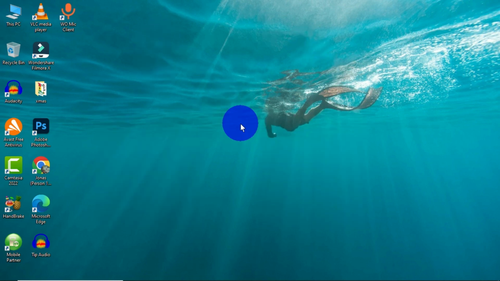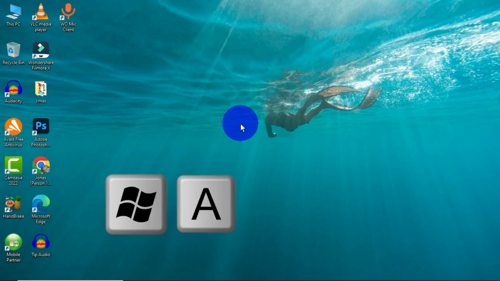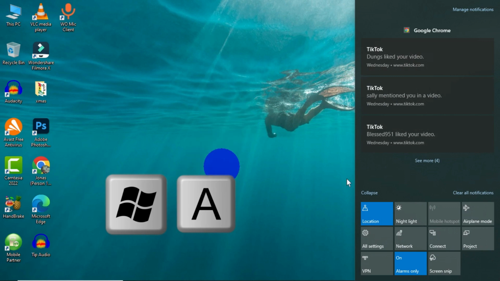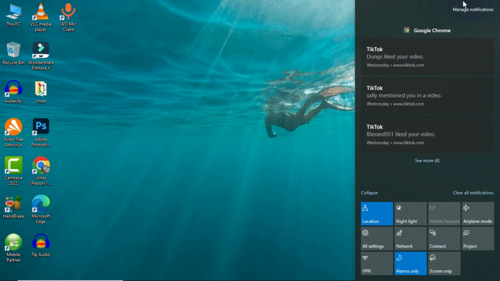Now on this Windows interface, when I hold the Windows logo key and the letter A, this brings out this pane, and this pane or window is known as the Action Center. The purpose of this window is to display or prompt you with messages that have been sent to you through your computer system based on different kinds of software you are using.